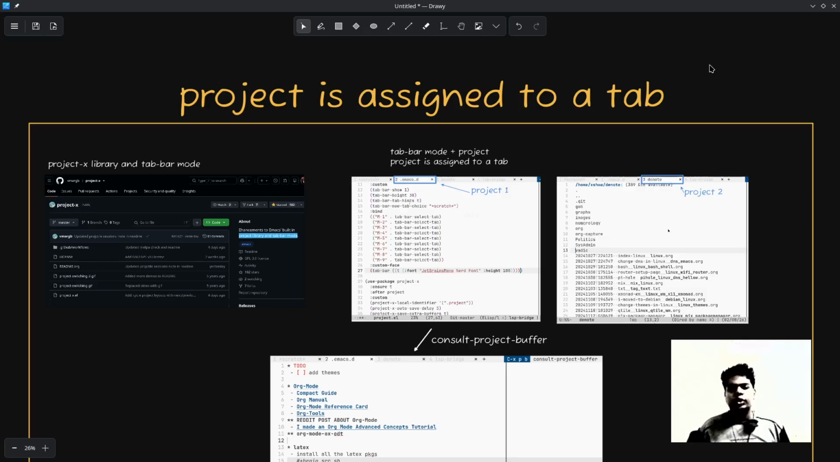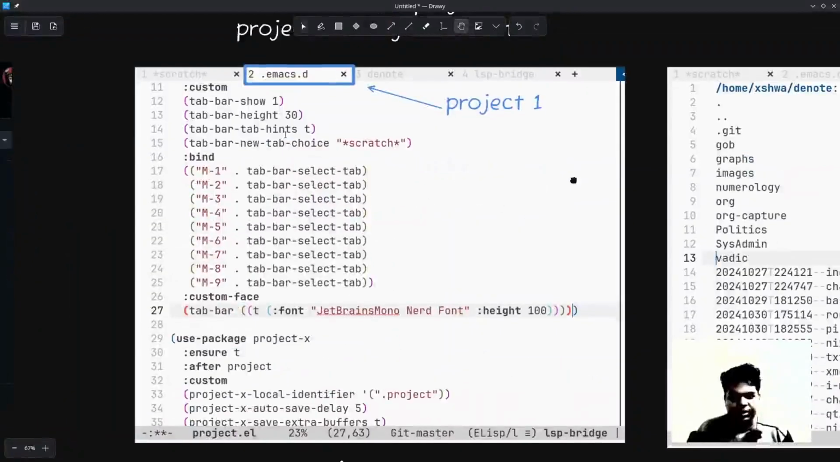a tab. So Emacs has a default package called tab-bar something, tab-bar mode. I don't really remember the name, but what it does is it will open up tabs for each project. So each project has its own tab, so it's organized and visually seen. You can see the first project is Emacs.d. This is my Emacs configuration directory. So this is the project, right? It has git initialized and all that.